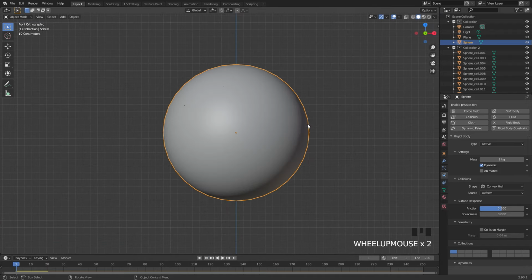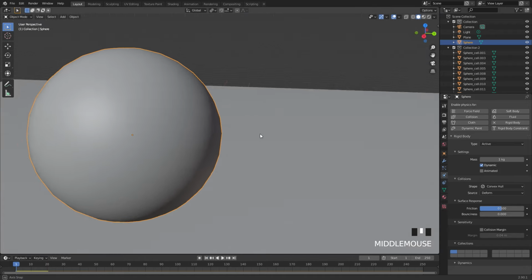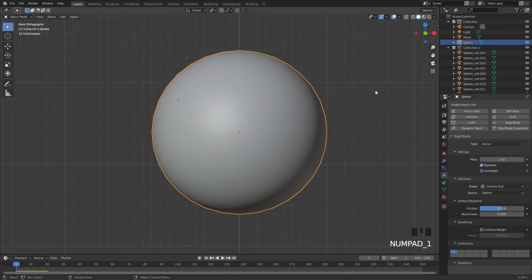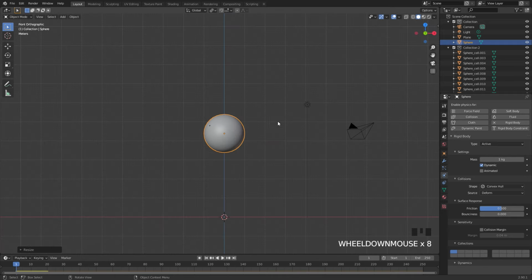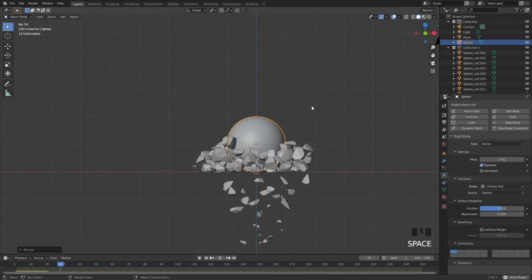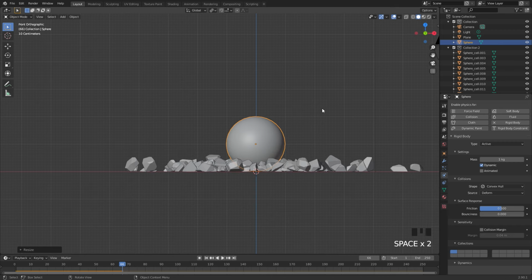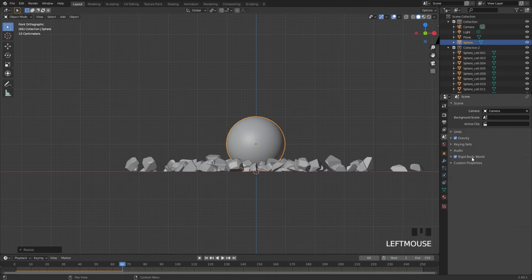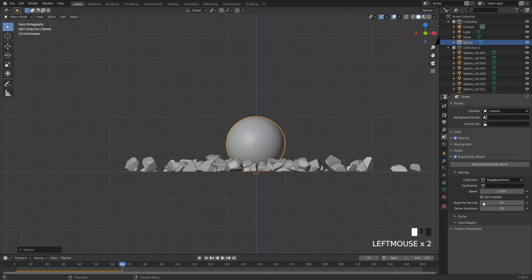I'm going to restart that and just double check. And I think it looks good, but just to be safe, I'm going to scale it up just slightly. So scale up the original UV sphere just slightly. Now, if we play this, we can see this is what it looks like. Over in the scene panel, we're going to open up the rigid body world and set the steps per second up to 130, and then the solver iterations to 40.